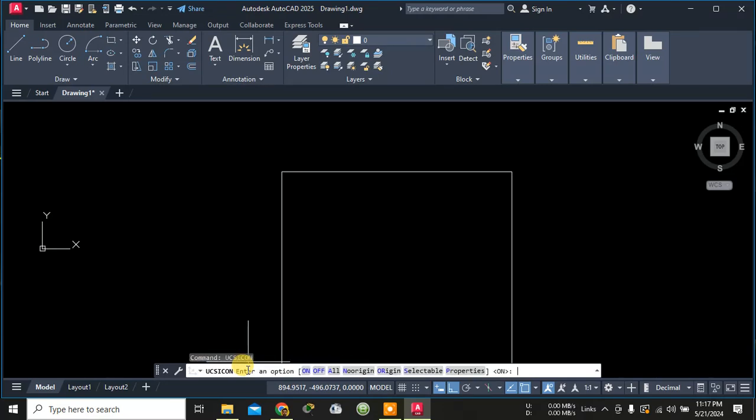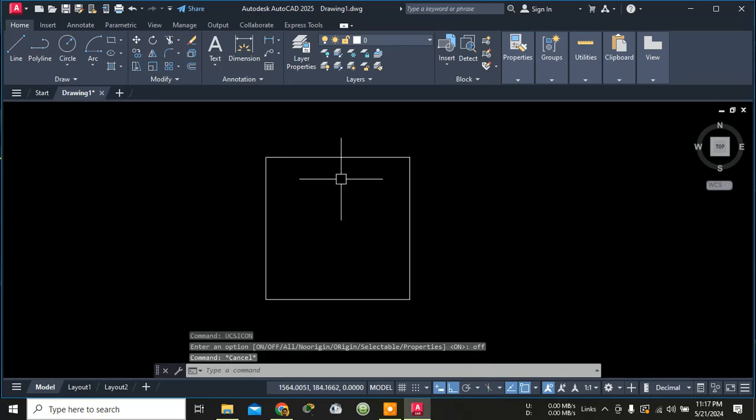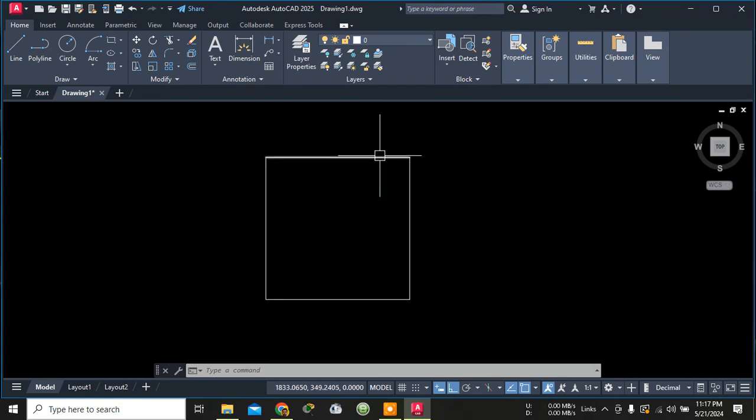Let me remove the UCS icon, then turn it off, and the coordinate system will disappear. Yeah, the coordinate system has disappeared. So this is the square of 1000 mm size which I have drawn.